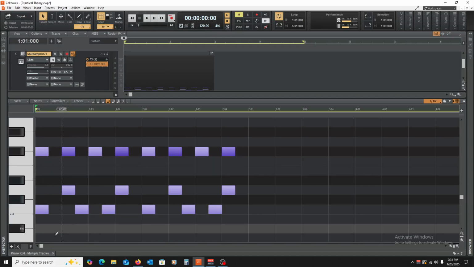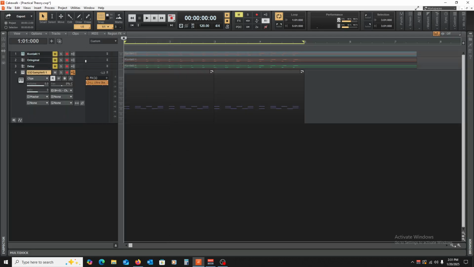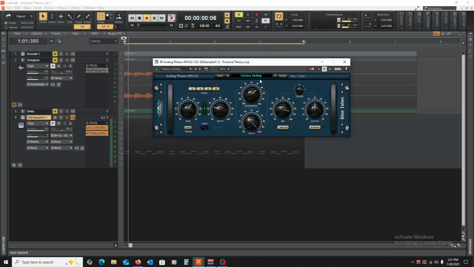And we'll copy paste it, loop it. And then let's see what these phasers and flangers sound like on the drums. So we'll start with the phaser.